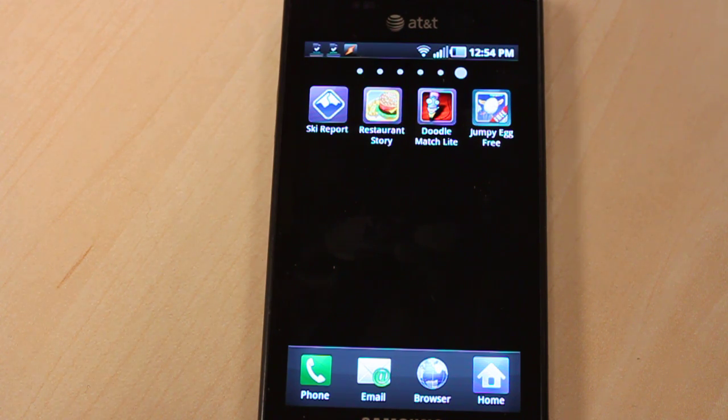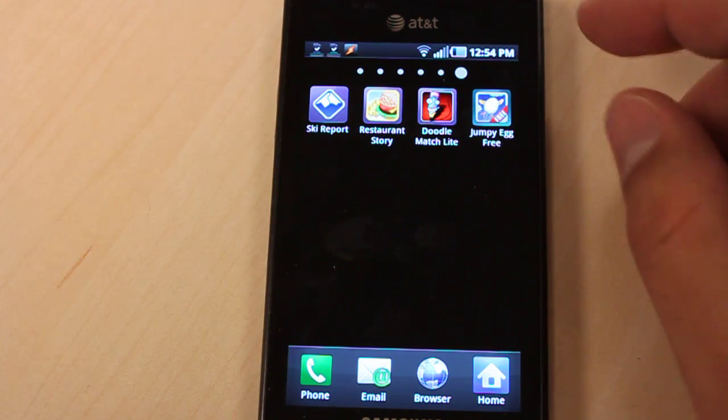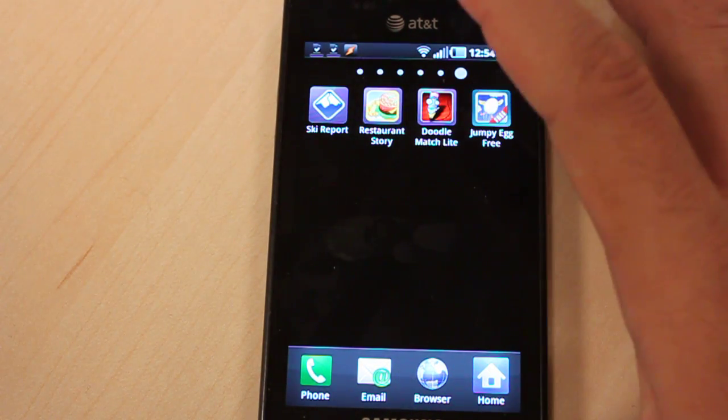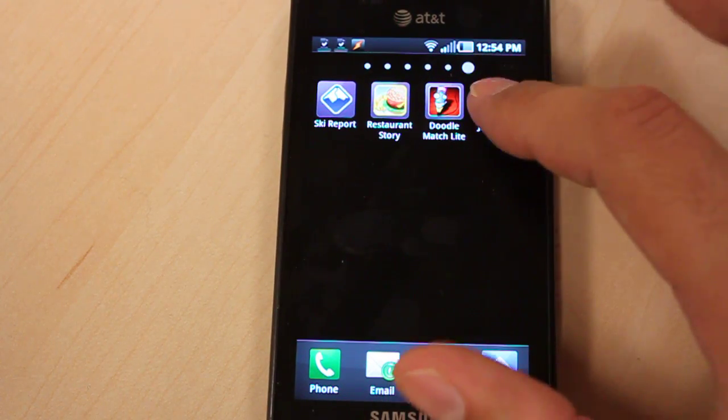We're going to be reviewing two other software titles by Androids. In the past we reviewed Cocktail Frenzy, and in this video we're going to be looking at Doodle Match Lite and Jumpy Egg Free. Both of these versions are available as paid versions without ads and with more levels and features and support. So let's first go into the Jumpy Egg to show you what this app is like.